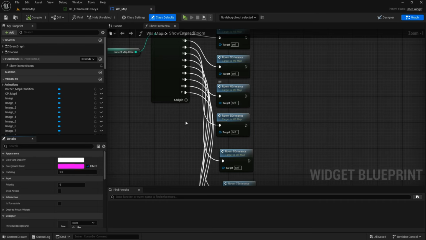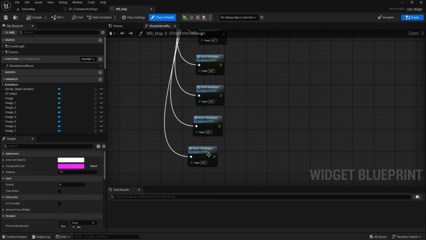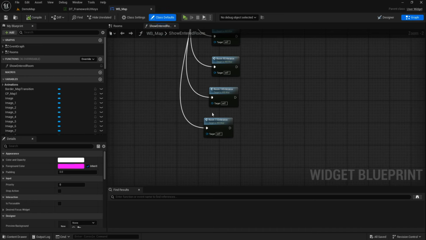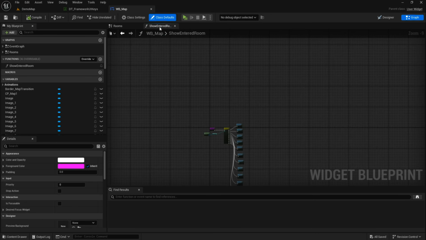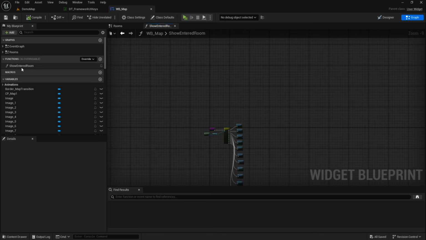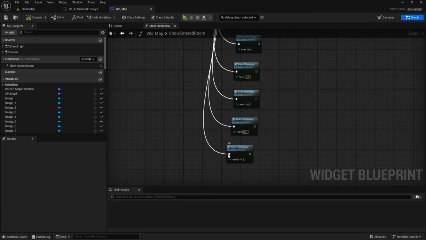In the widget graph, you duplicate the last room entrance event. Rename it, for example, Room 12, Entrance, and create a new highlight animation for it. Replace the image reference to match the new room's red highlight image.